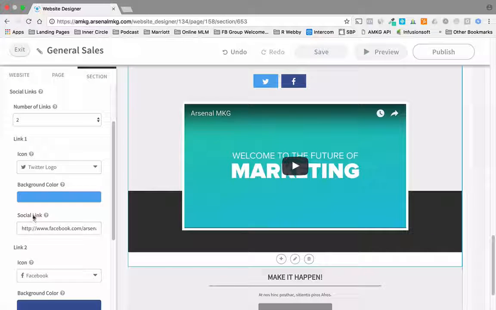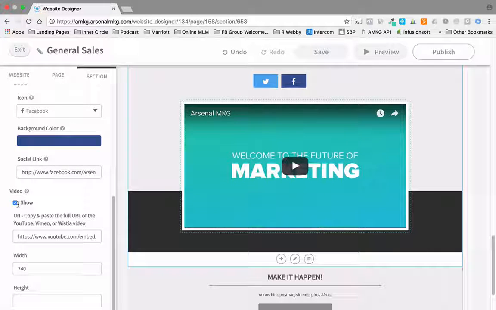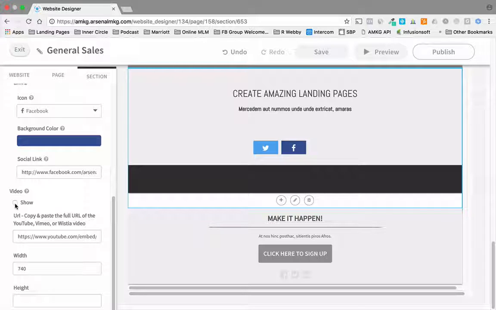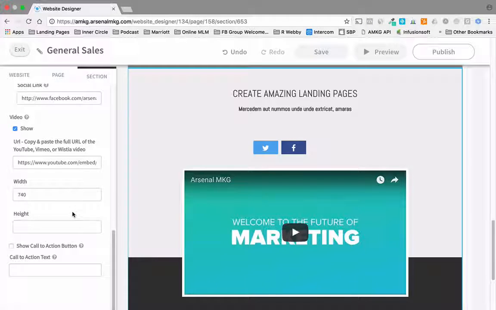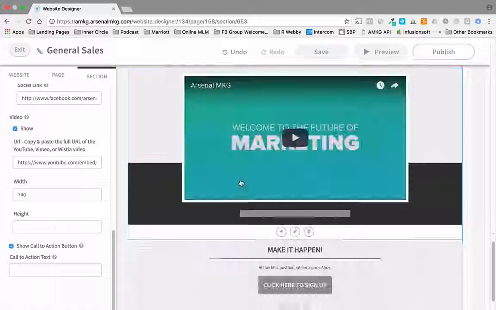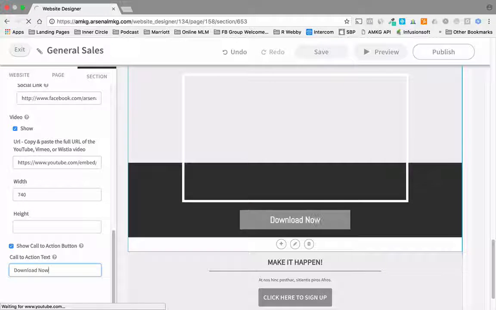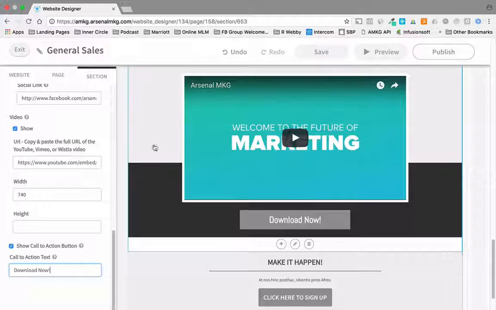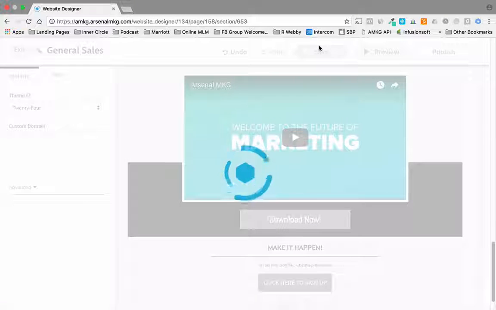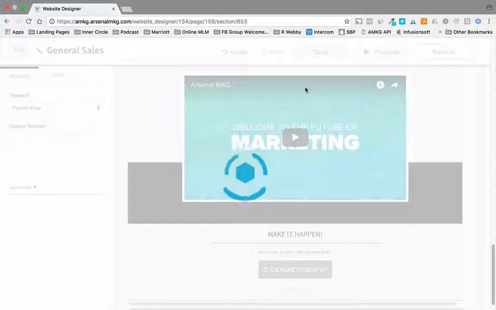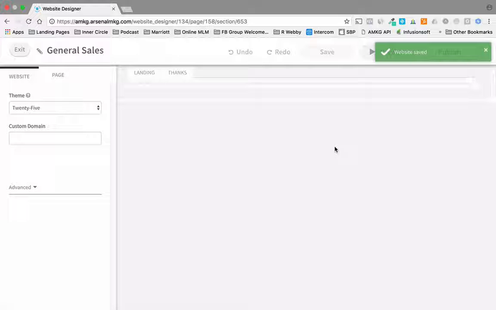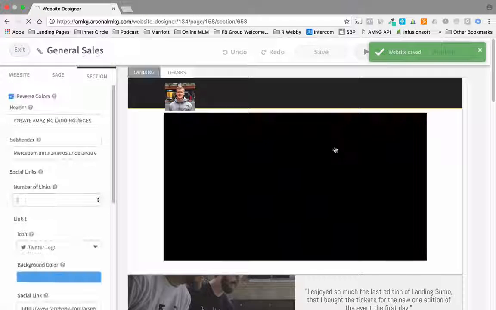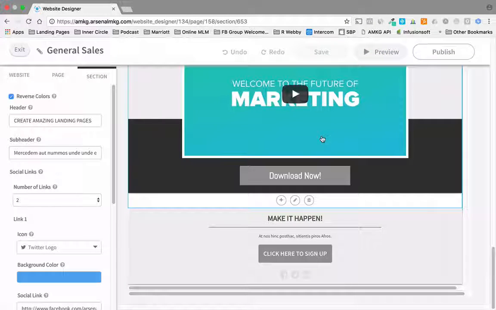So now we can go through, we can change up the video. Maybe we don't want the video there, we just want the social icons, and you kind of get the drift, right? And we can add another call to action button down here, and then maybe it's download now or whatever we want it to say. And as we hit save, we're saving our changes. And so yeah, that's kind of how this whole thing works, right? So get in there, play around with it, and you can go through, mess around with this different stuff.